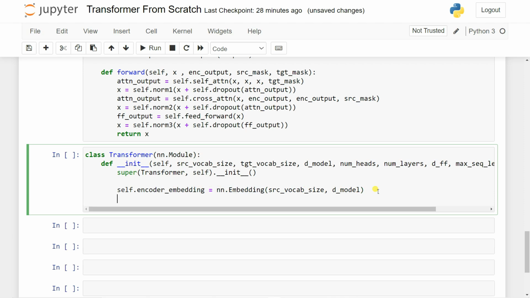Now after that, I can simply give it here the decoder. Let's say self.decoder_embedding, that's the embedding, and then you use nn.Embedding, and inside that you pass in the target vocab size, and then you pass in the d_model.